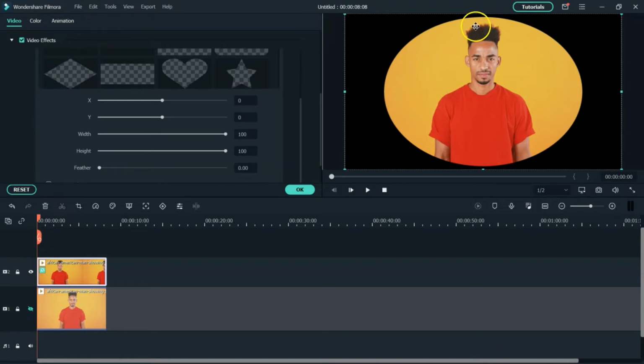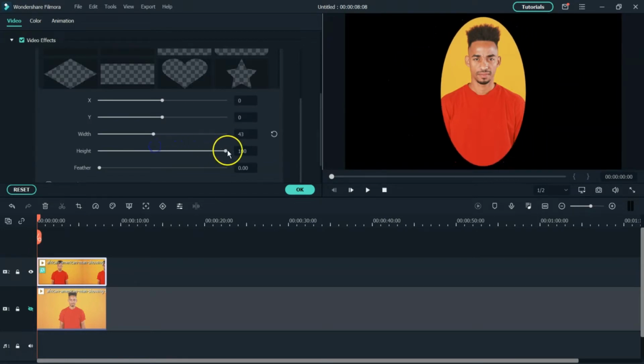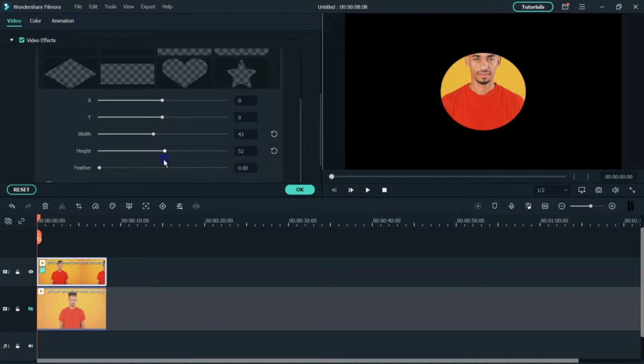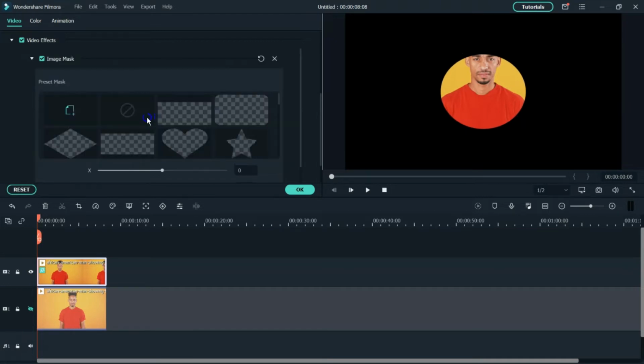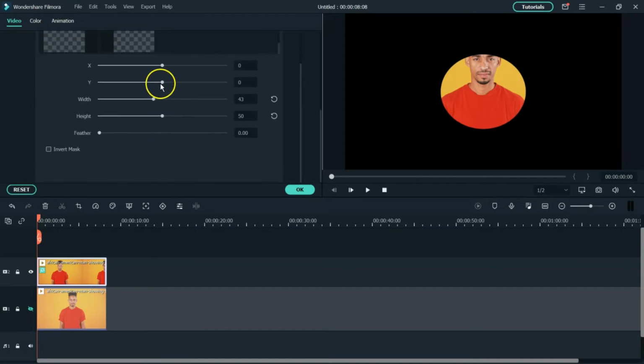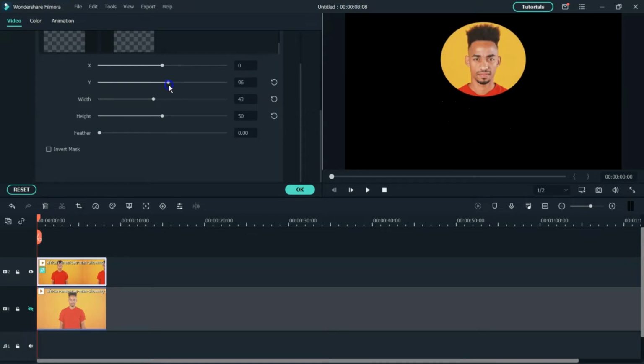So now we want to make sure this mask just covers the individual's face. By doing that, we're going to bring down the width, and we're going to bring down the height. Then we're going to move the y-axis up to right about there, and then we're going to keep adjusting the width and height till we get it exactly where we want. I want it right under his chin. Maybe bring it up a little bit right there.